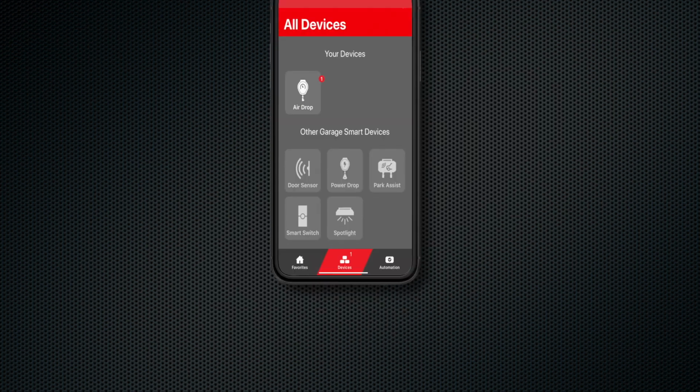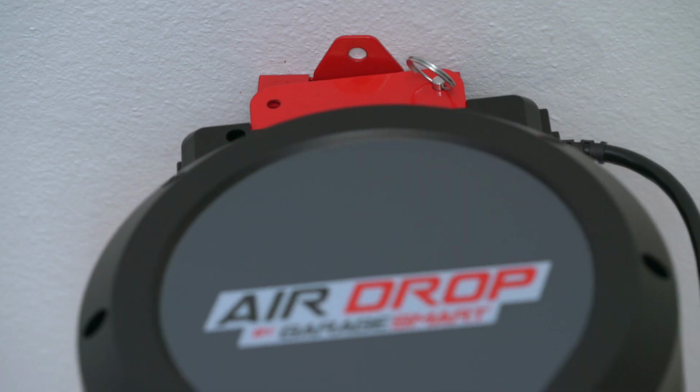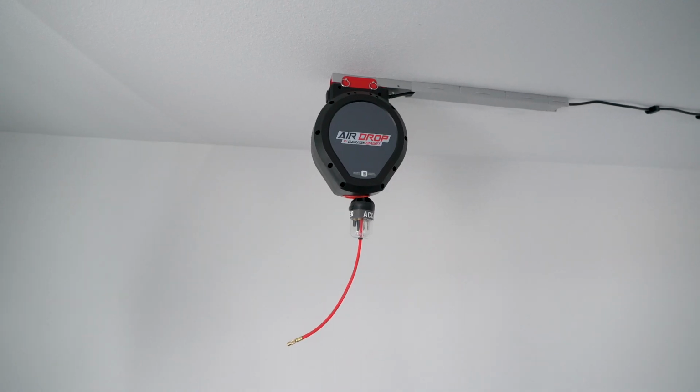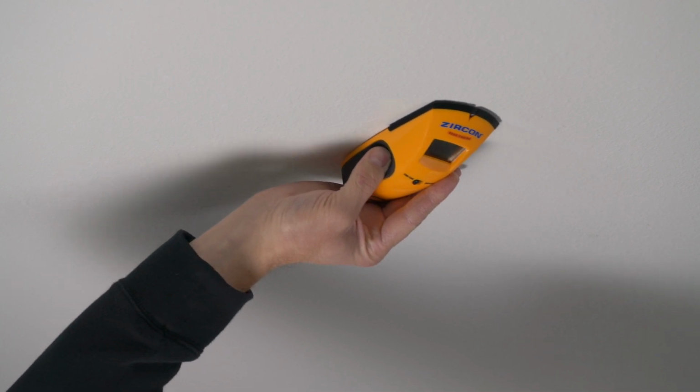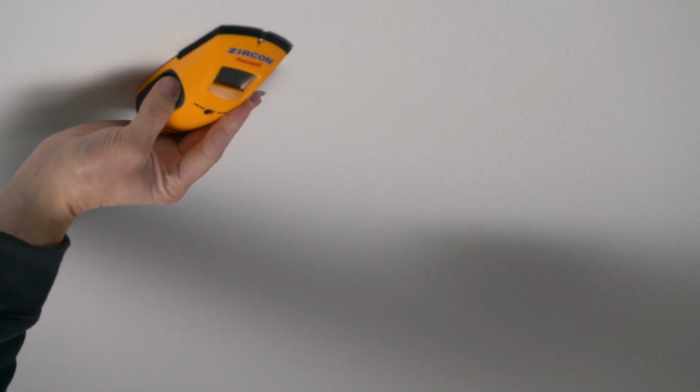To install the airdrop, you can use the included red bracket, or you can connect it to SmartTrack. See our website to order SmartTrack if needed. Use a stud sensor to find your studs. See our stud finding video here.